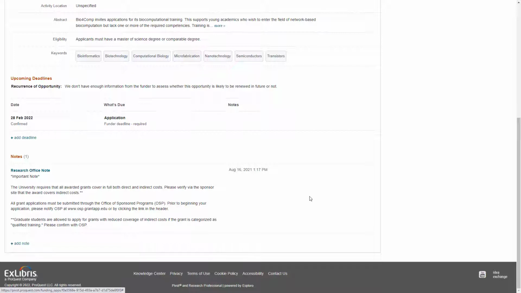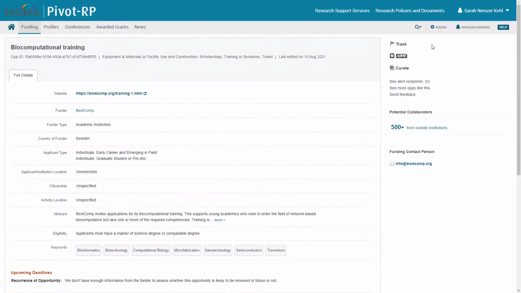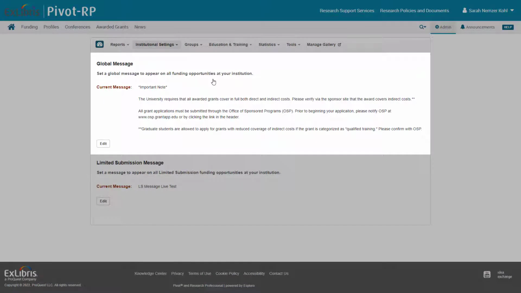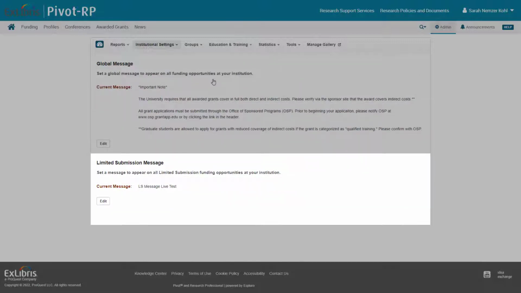These notes are for a particular opportunity, but some PivotRP administrators at your institution will be able to add a note to all opportunities. From the admin dashboard, choose Global Messages. Here you can see and edit the note that is placed at the bottom of all opportunities when viewed by researchers at your institution. There is also an option to add notes that will display only on limited submission opportunities. These notes allow you to explain any internal procedures or processes your institution might have for such opportunities.